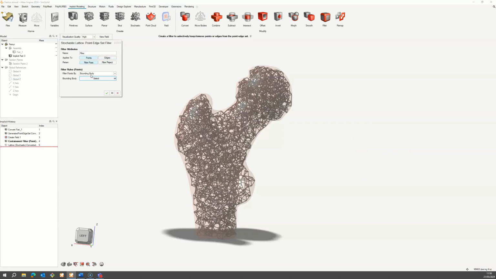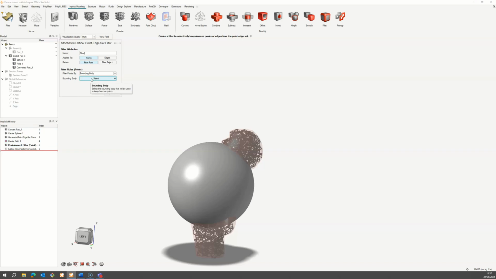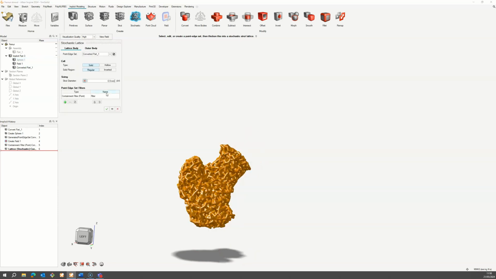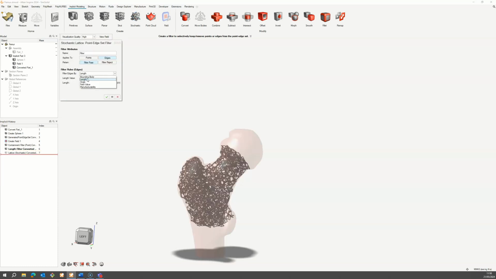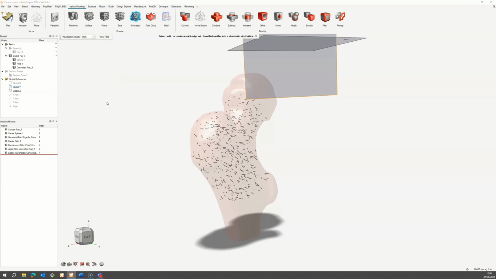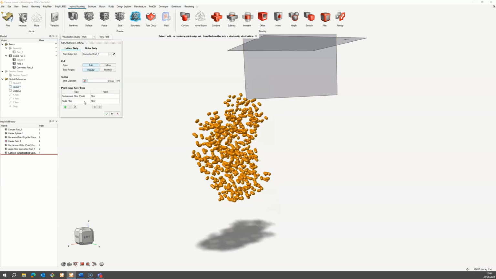For points, you can filter by bounding body, field value, or valence. With the bounding body filter, if no body is selected, the target ghost body is used by default, but this can be overridden by selecting another body. When you are happy with a filter, press the green tick to accept the parameters and return to the stochastic lattice context. More than one filter can be applied to a point edge set, and they act from top to bottom in the table. Another filter can be added using the Add button as before. Here you can see the angle filter being applied on top of the bounding body filter. You can accept the filter using the green tick again and see the two filters in the filter table.